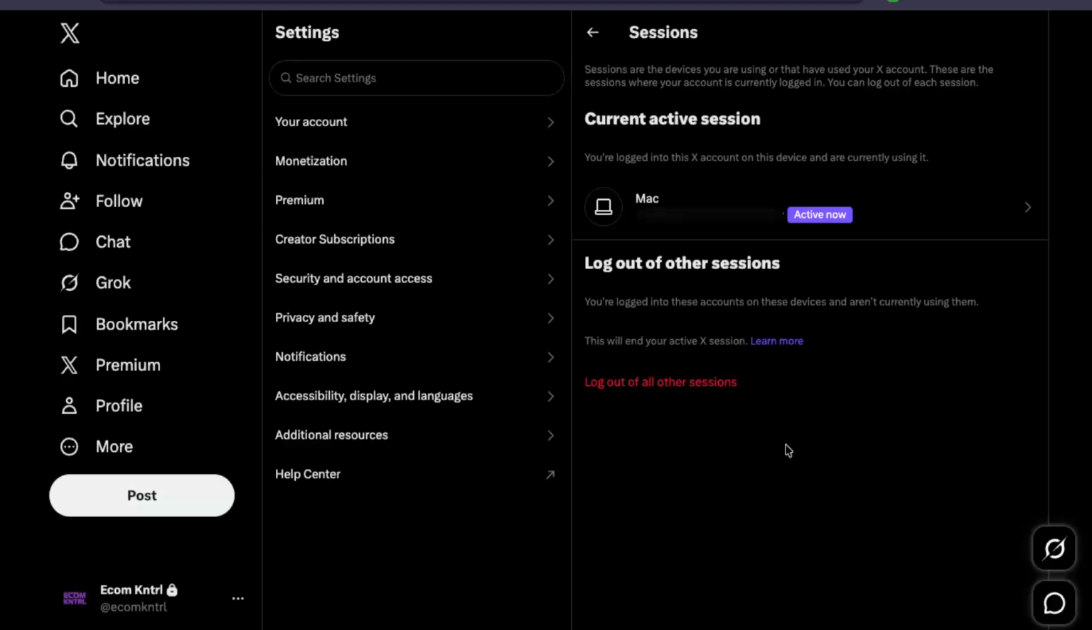If you spot anything that looks unfamiliar, consider logging out of those sessions and changing your password right away. And that's it. By following these steps, you can regularly review your Twitter login devices and keep better control over your account's security.